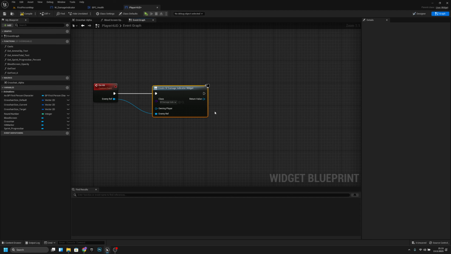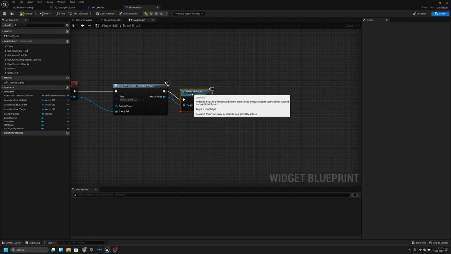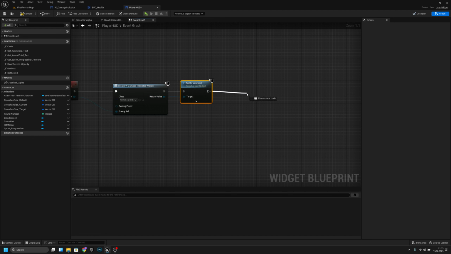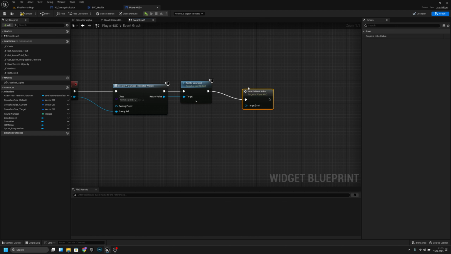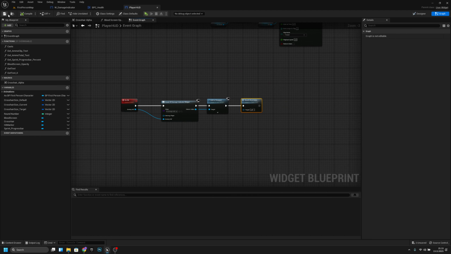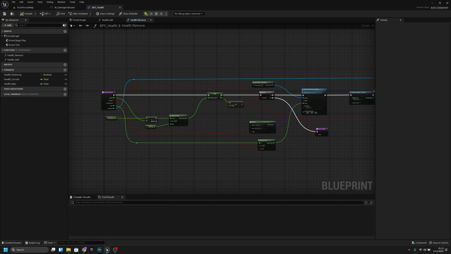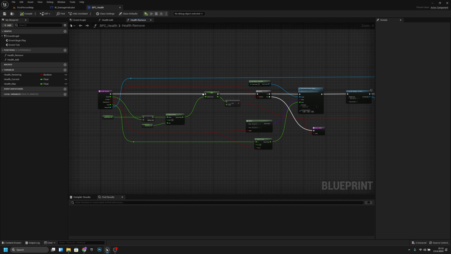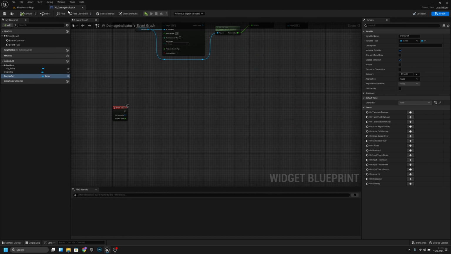Okay, now let's just connect this. Now we want to add to viewport from the return value, and after that we want to call the heartbeat anim. Okay, like that. Compile and save. Now we can actually close this player HUD, and now we have this one hit here. Now we just want to add the function to the damage indicator, so we can close this BPC health.